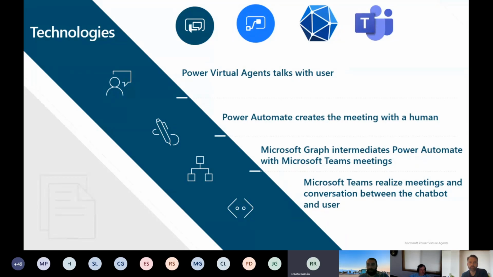And I deployed the Power Virtual Agent inside the demo website using the Microsoft domain, and I deployed the same chatbot inside Microsoft Teams in my company. And our users can open Microsoft Teams and talk with the chatbot using Microsoft Teams too.